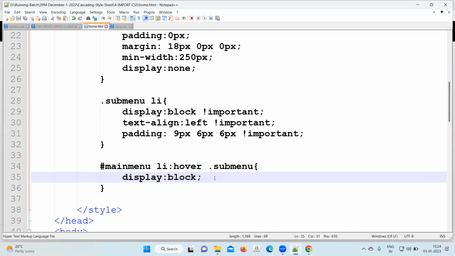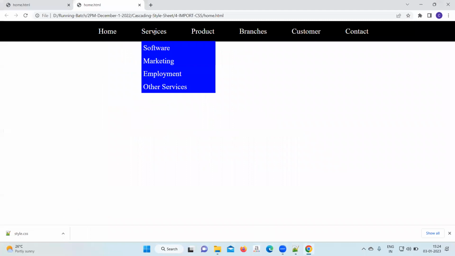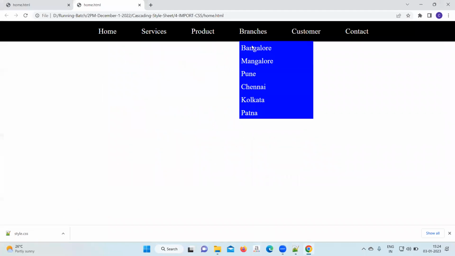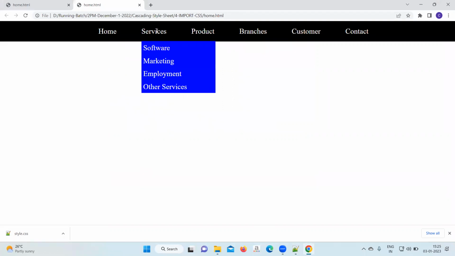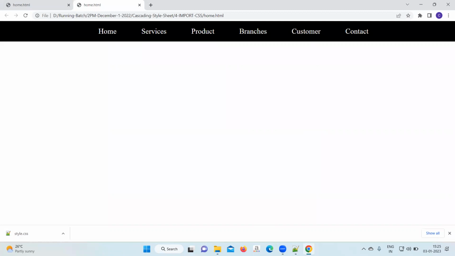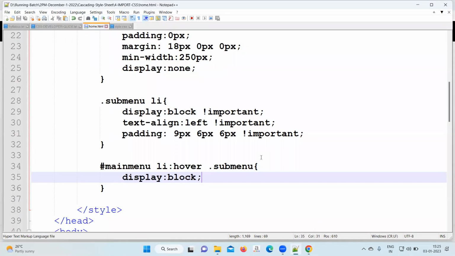Check once. Move the mouse on branches. Move the mouse on services. See, it opened. Here also, wherever the mouse goes, it will check whether it has a submenu. If the submenu is there, it will automatically become visible. Now the cursor should change a little, and some different color combinations should happen. Then it will look better. Functionality is happening. Look and feel we need to change.